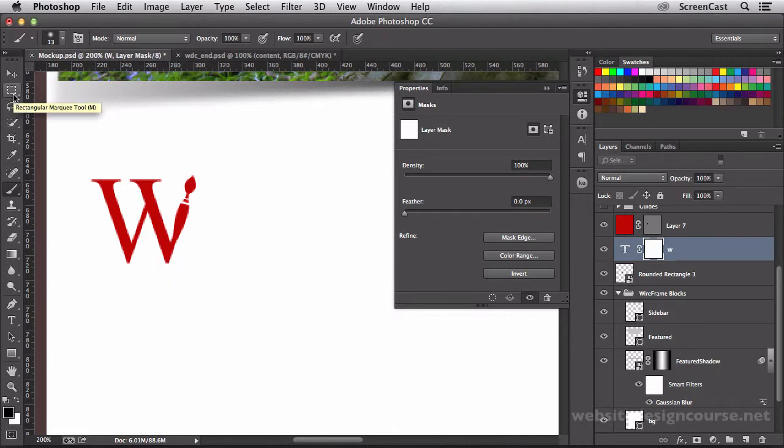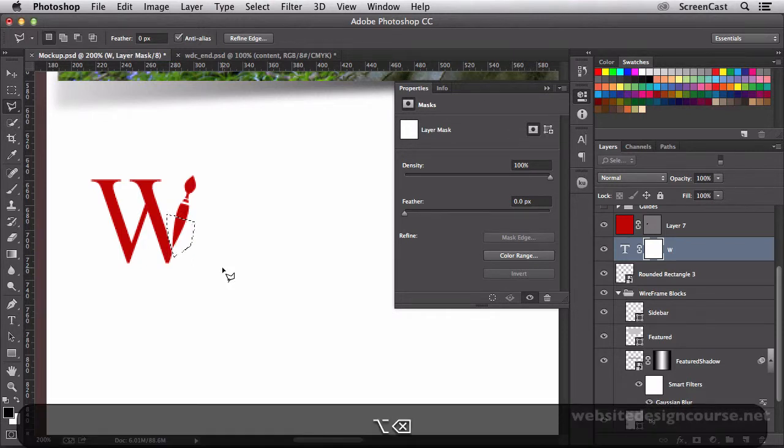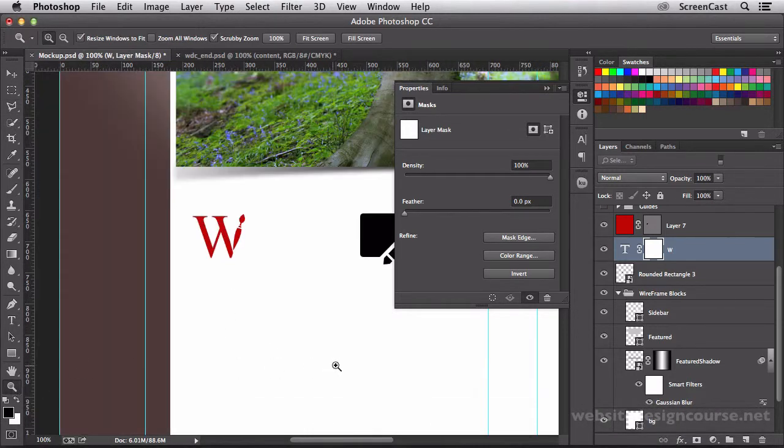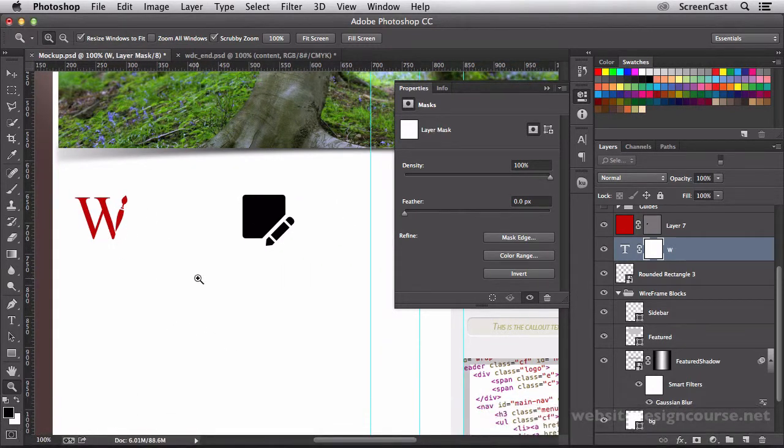So I'll just do my polygonal lasso tool here, and I'll just make a selection that comes right down the edge of this. Just create a quick selection there. Double click to finish that off and fill that with black. So I'll backspace to fill that with black. And we'll consider that done. So let's back up to 100%. And we have that little logo.